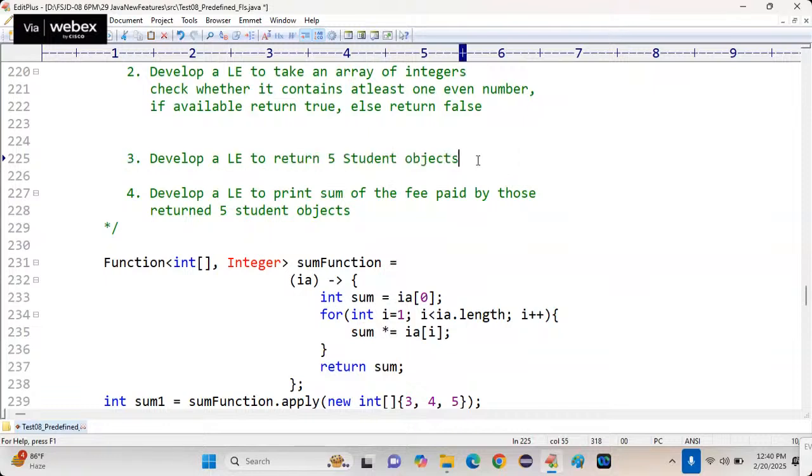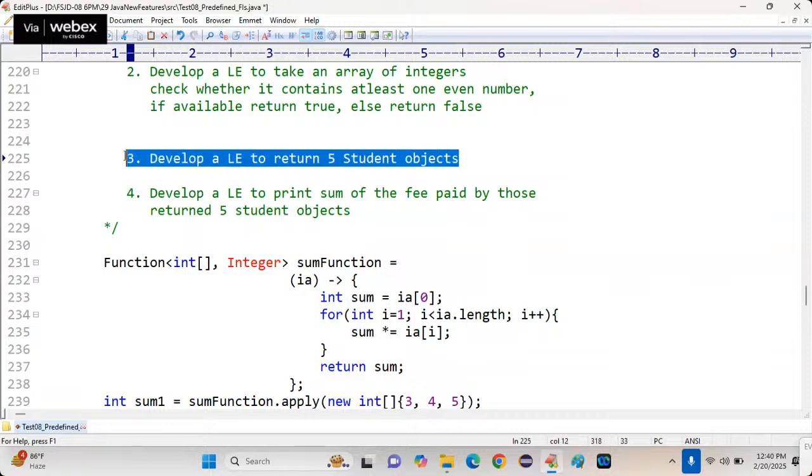Everyone try this question. Develop a lambda expression to return 5 student objects. Let's see how many people know object-oriented programming. Up to now, we have only been doing mathematics and logical programming. Functional programming is logical and loops are also logical. Now this is with object-oriented programming. Question number 3 takes a minimum of 5 to 10 minutes to complete, right? Let's see how many people implement object-oriented programming fully.